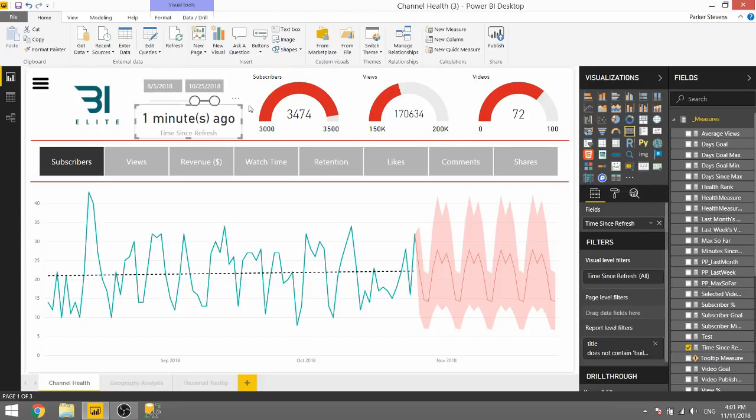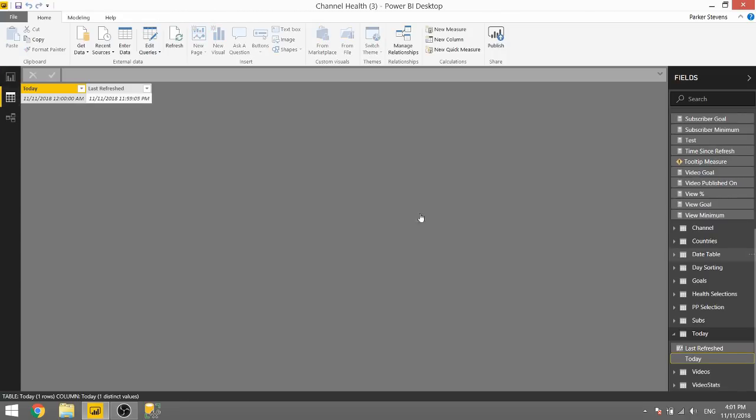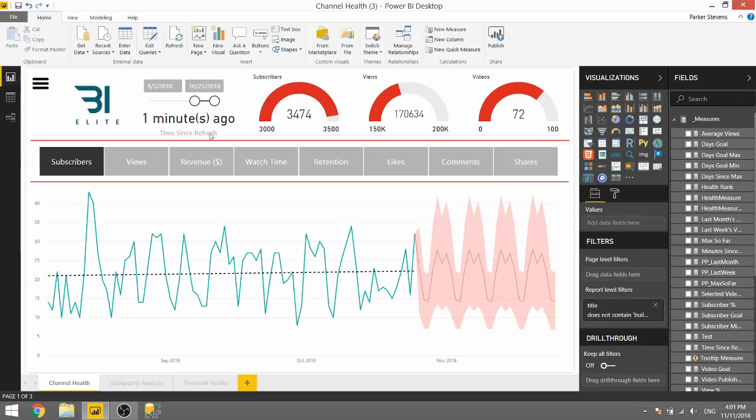Great, there we go. And let's go ahead and take a look back at that today table. You can see that this time just updated, given that we just made an update to that measure. Let's go ahead and publish this up, and I will open it up in the browser to show you that it will only actually update that time every time we refresh. So let's go ahead and publish this up, and I'll see you back in a second.